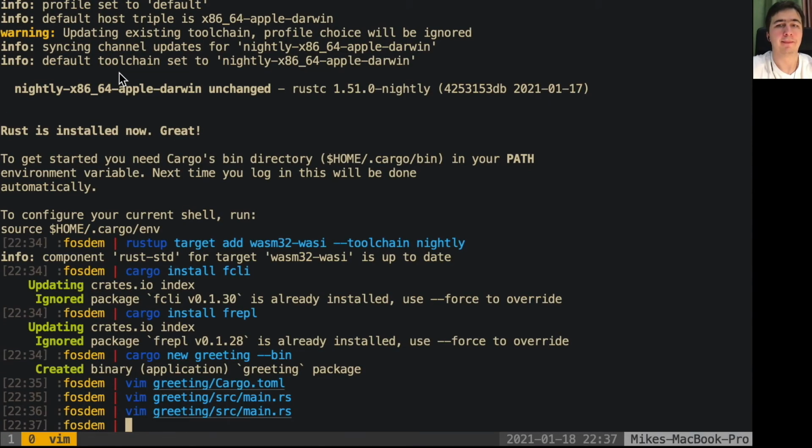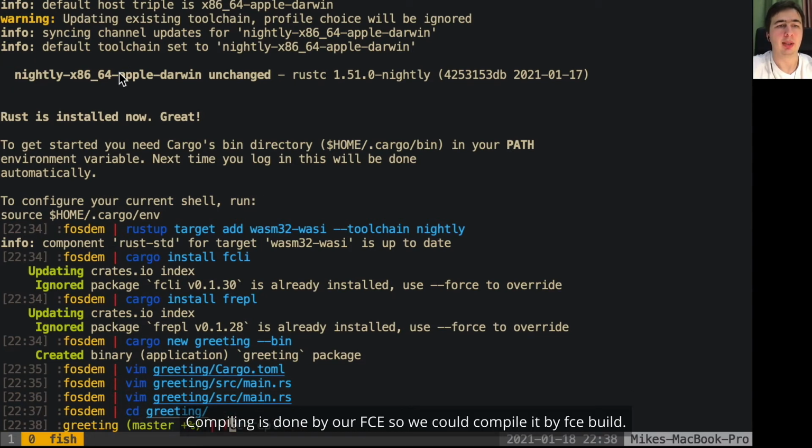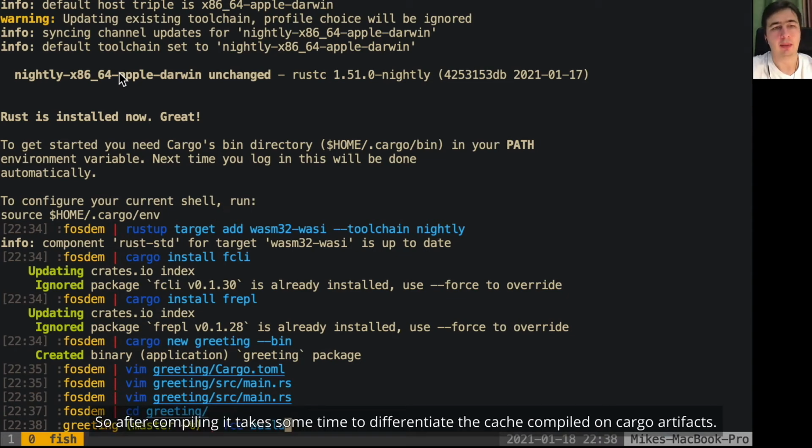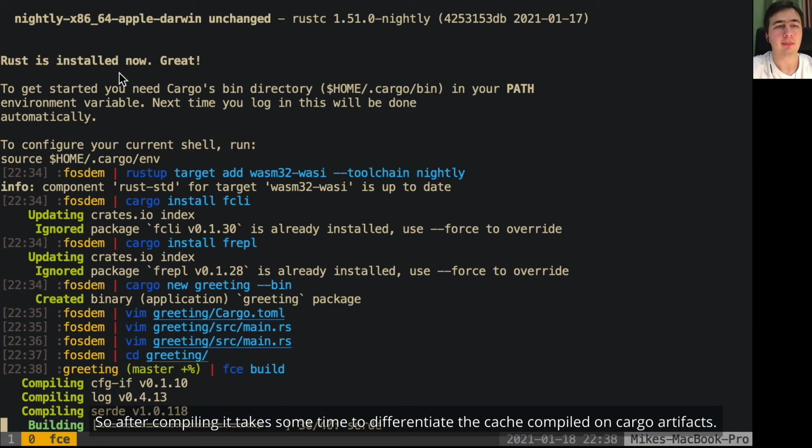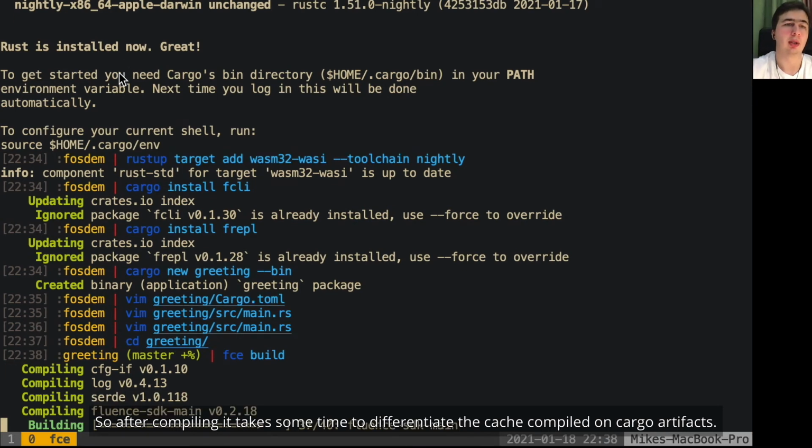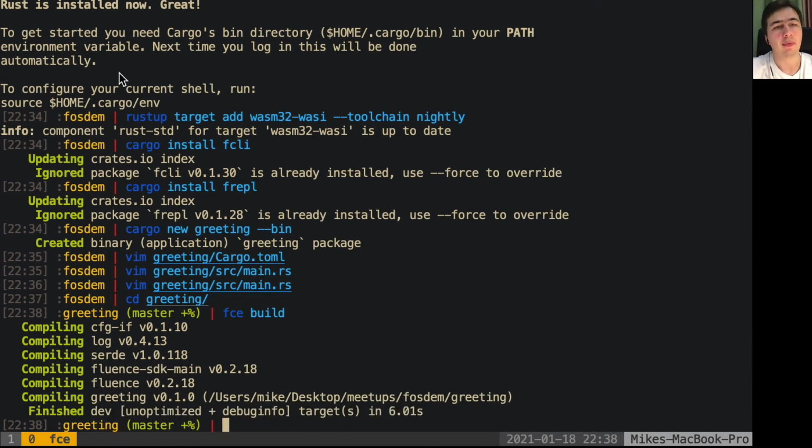And then we need to compile this. Compiling is done by our FCE, so we could compile it by FCE build. It's just a wrapper on Cargo that could embed interface types. After compiling, it takes some time, depending on the cache of compiled Cargo artifacts.